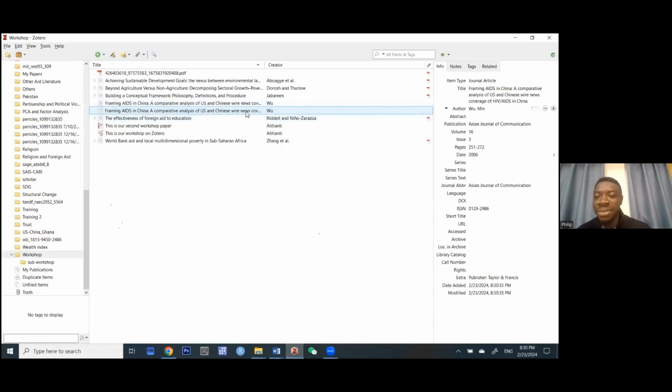So now let's go to our Zotero workshop folder. Nowadays, you realize I saved it: Framing Ace in China, a comparative analysis of US and Chinese war news. And then these are the info. Okay, it's telling me that this paper was published in Asian Journal of Communication. All right, that is one way you can go about saving a paper.